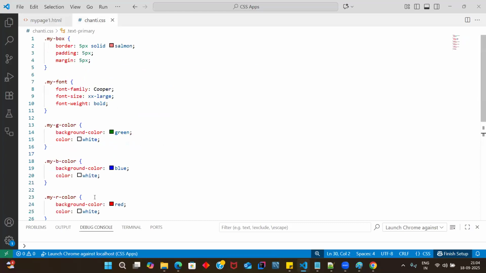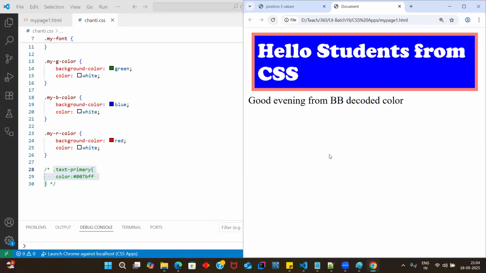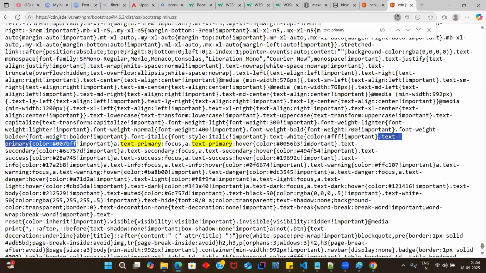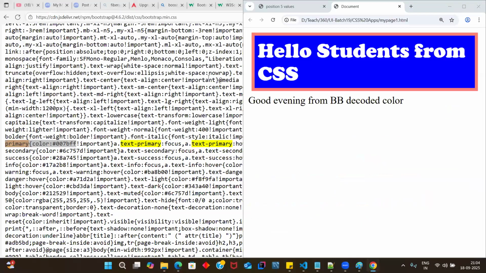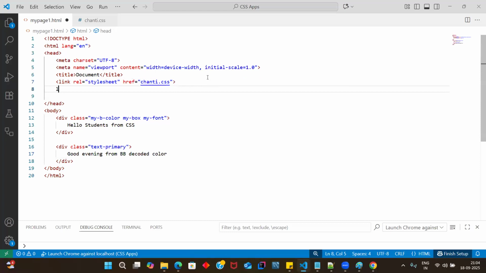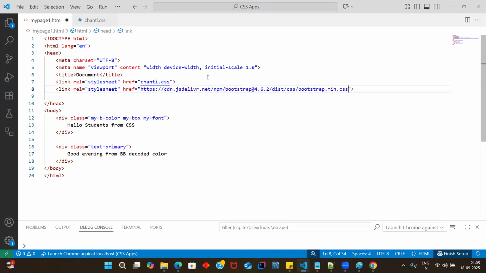Now what I'll do is I'll remove this. I mean, I'll comment it. Now refresh it. It's black color. Now I just given one link, right? Bootstrap 4th version. Copy that. Go to your head portion, write a link tag, and there you can paste it. Now, if you refresh it, you can see the same color.